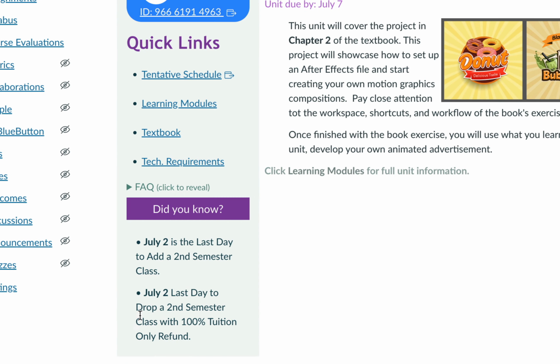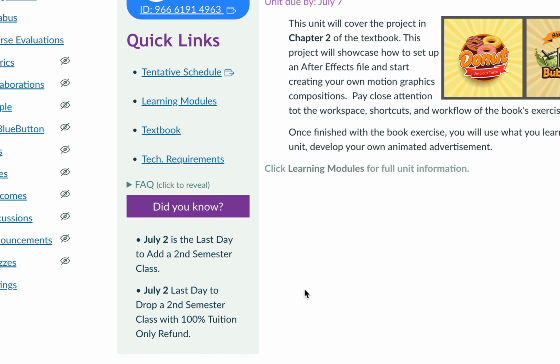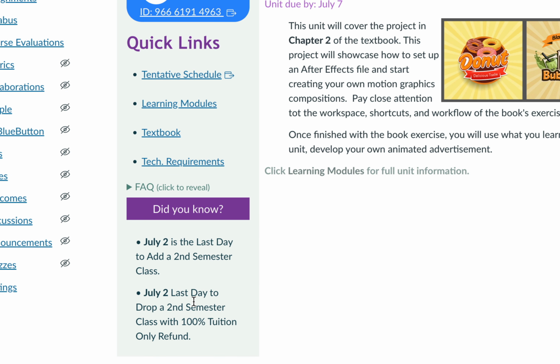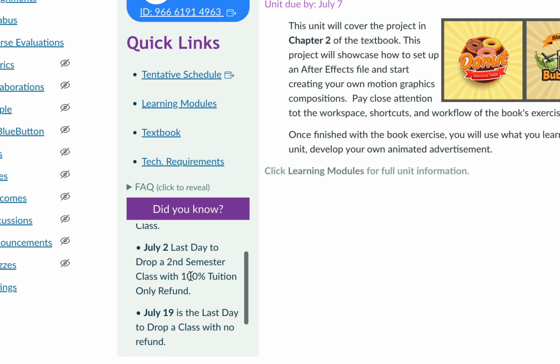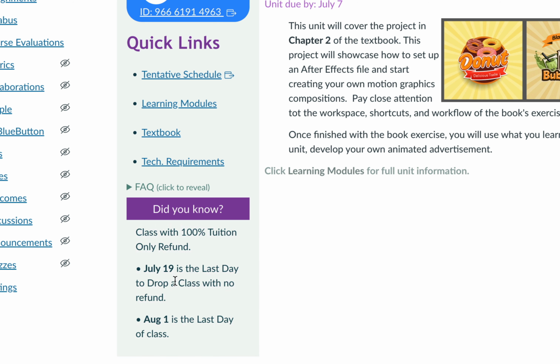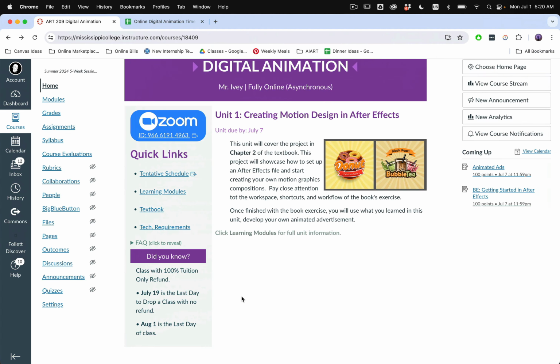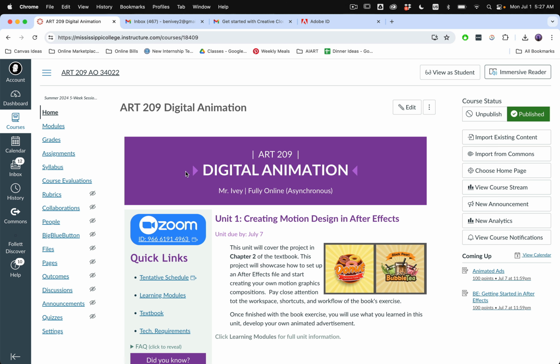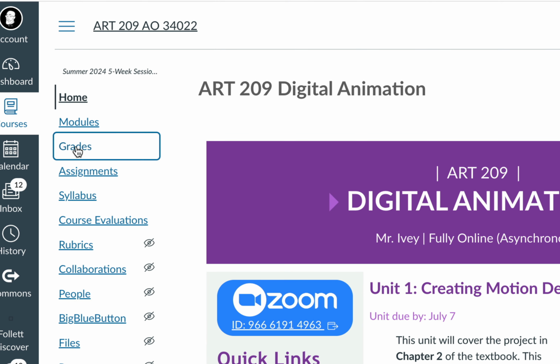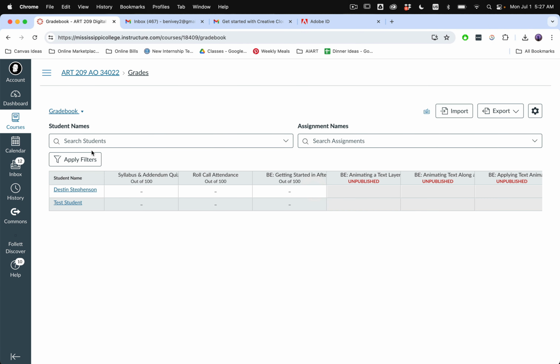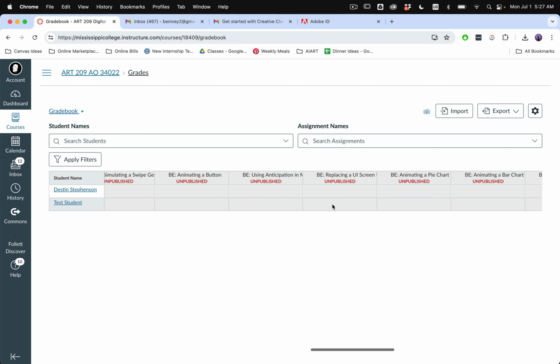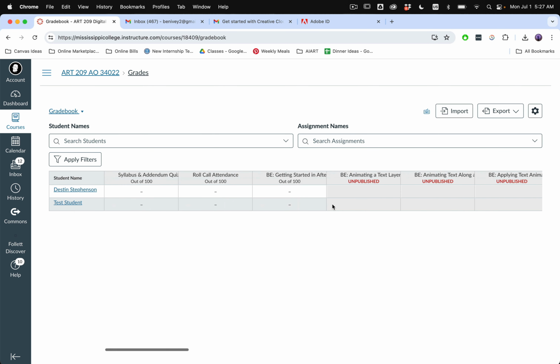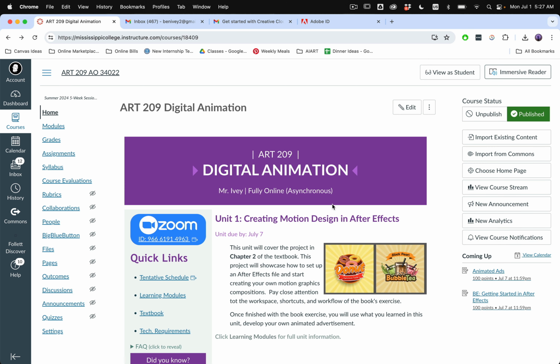Finally, at the very bottom of the page, I've written down the important class dates to know about. July 2nd is the last day to add or drop a class. On the 19th, you can drop the class with no refund, and the last day of class is going to be August the 1st. Finally, at any time if you want to see your grades or where you stand in the class, over on the far left-hand side is a link to where you can see your grades and how they're posted. Just remember, each of the assignments will be broken down into 2 units. 60% will come from your book projects and 40% will come from those individual unit projects.